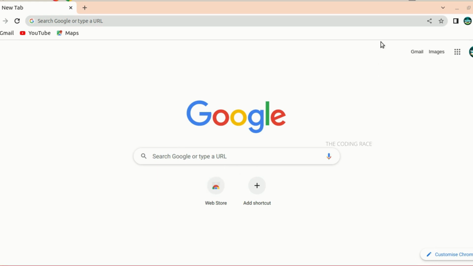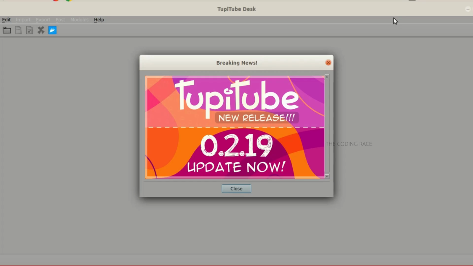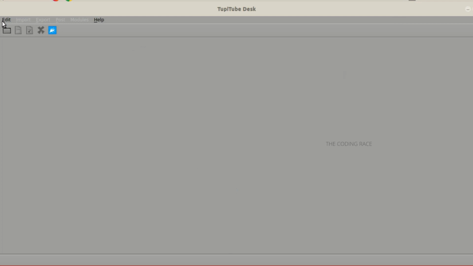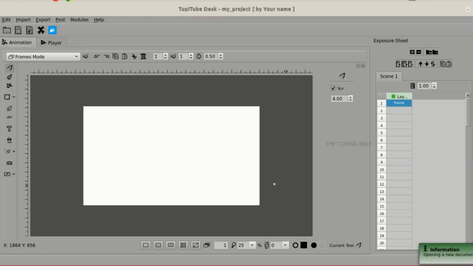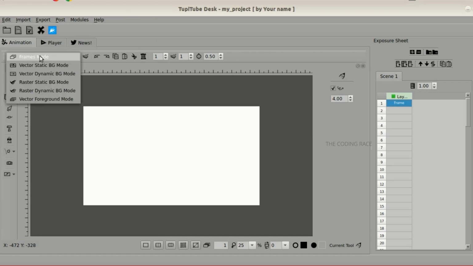So I'm going to the software. Yeah, this is our TupiTube Desk software. You can see a lot of options here. Just click on File, click on Create New Project, or just click on this OK. So this is our editing interface. You can see lots of options: player, pencils, object selector, twinning, undo, redo, copy, and lots more.